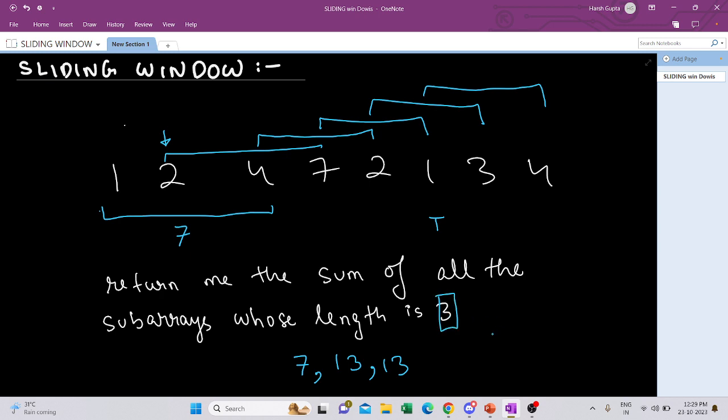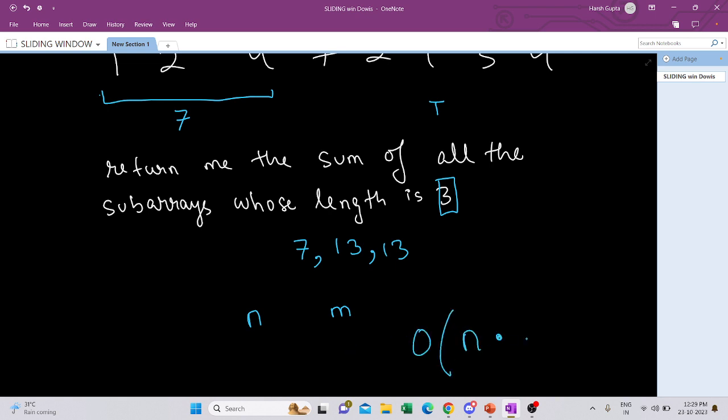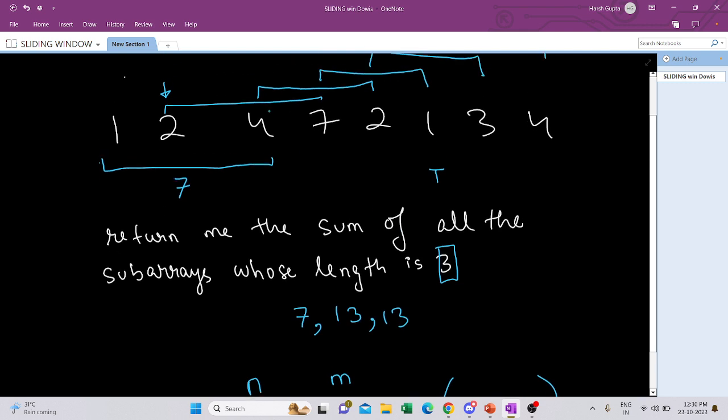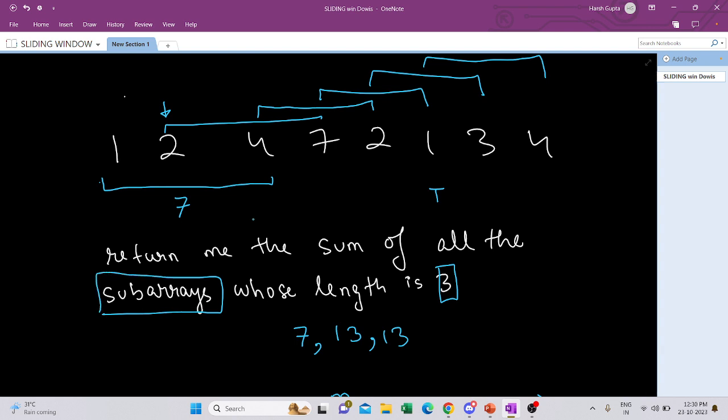So let's suppose there is an array of size n, and I tell you to find the sum of all the subarrays whose length is m. What do you think the time complexity of this code will be? According to me, it will be big O of n multiplied by m. Like for every index, we are running the loop m times, right? If we need the sum of subarrays of size m, we are doing that. Now, yeah, we are doing repetitive work.